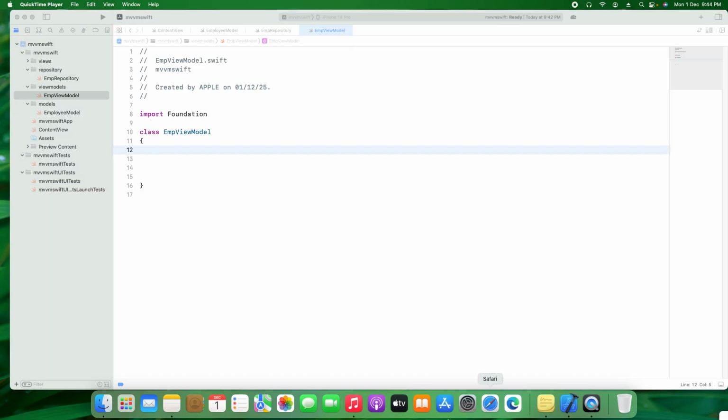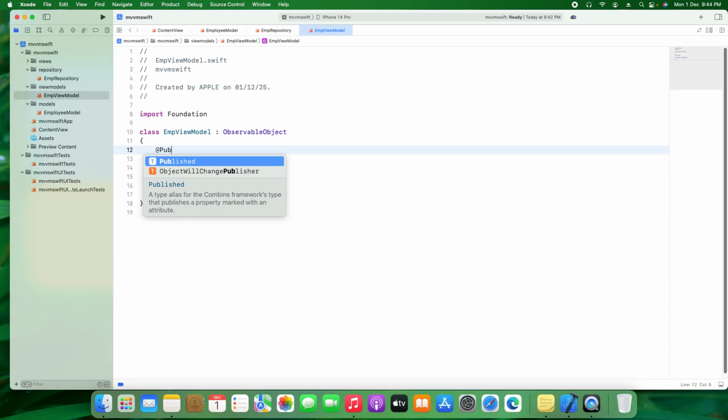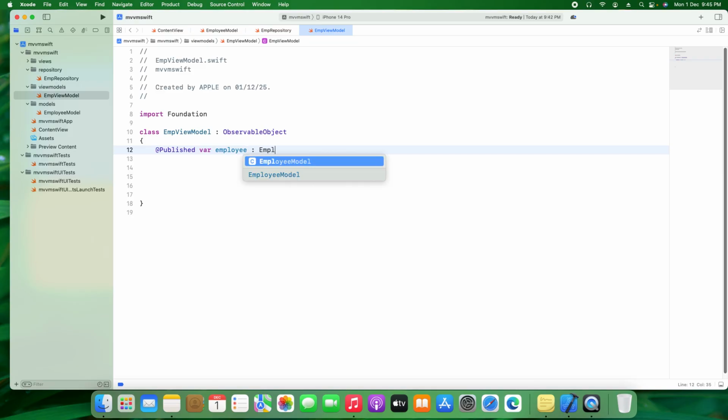As per my previous session, whatever your model is, you can make it an observable object. In future I will describe what simple observable is and how we can use it. But here we can use observable object, and for this we require a published property, and that is your employee. For that I want data, and it should be your EMP view model, and that should be nil, because here I am using a simple object, not an array.